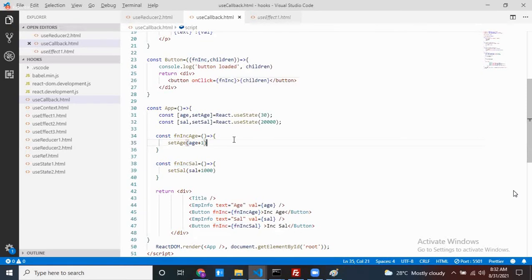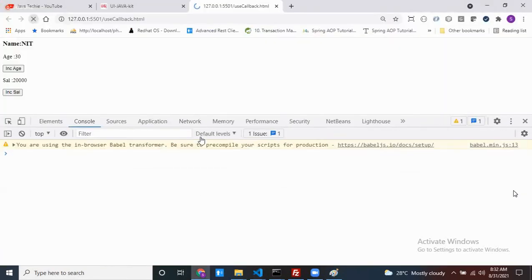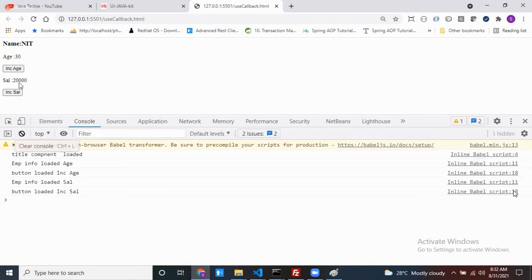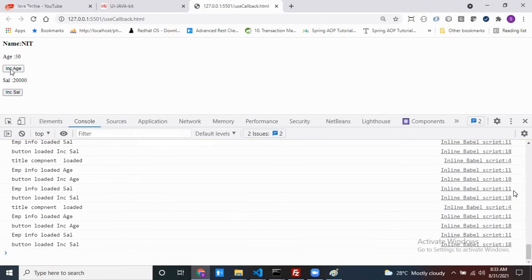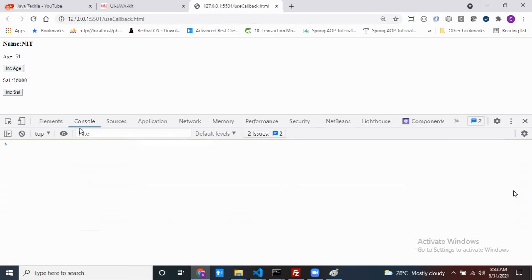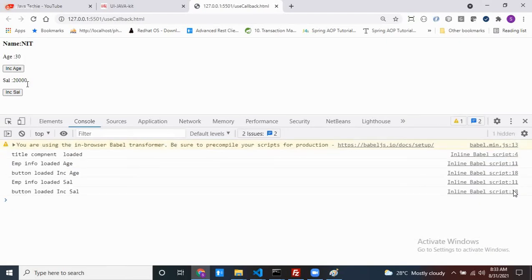Now can you come here? Now if I click on this one, my functionality executed, working as expected. If I click on this one, my functionality is working as expected. But one thing you can find here: the first time, the 5 components loaded. Why? Because all this content has to be visible to the end user, so those components have to load within the browser.